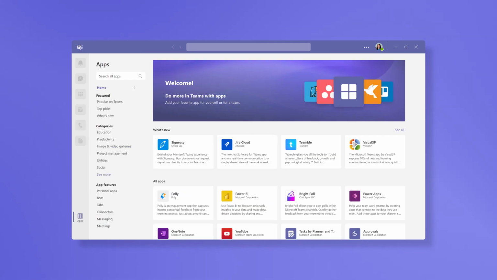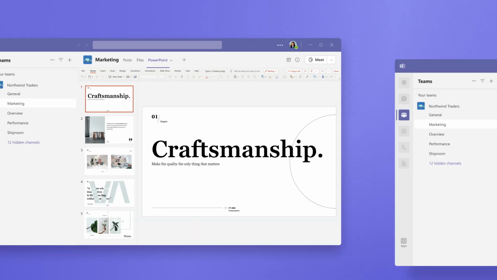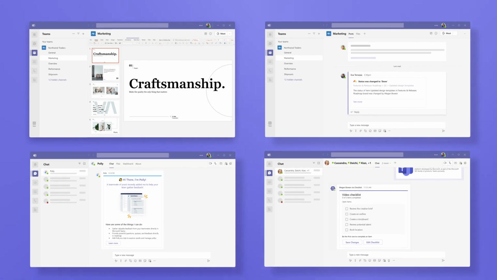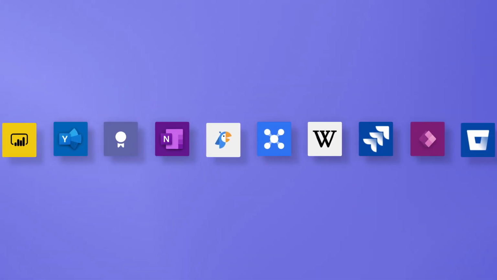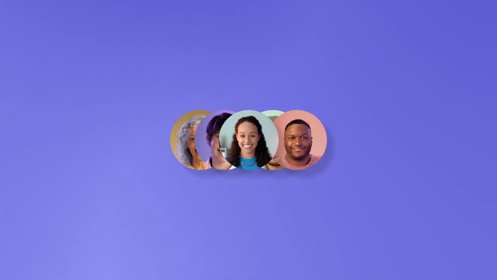In Microsoft Teams, each app has its own unique experience, sometimes showing up in just one way, other times in all of them. Teams apps can help you collaborate in chat and channels with ease, keeping you in the flow of work so you get more done together.